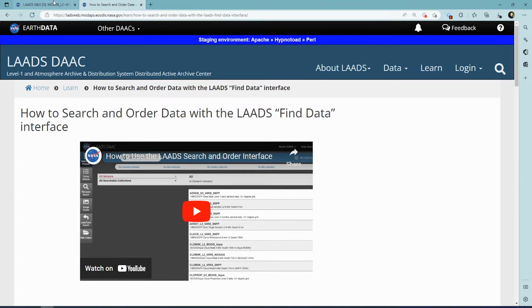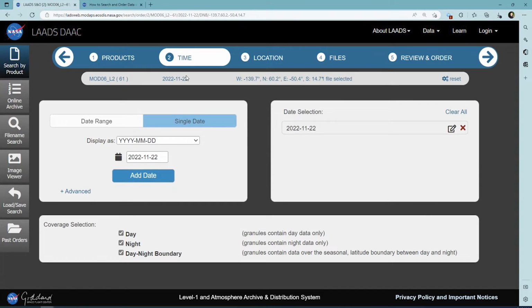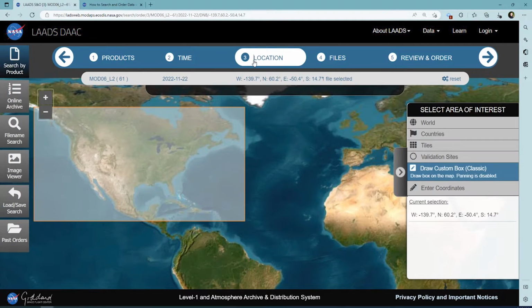For this example, I've already chosen the MOD06_L2 MODIS Terra Clouds 5-minute L2 swath 1 kilometer and 5 kilometer. This product consists of cloud optical and physical parameters as a level 2 MODIS product. I have chosen November 22, 2022 for an area that covers the United States and portions of Canada and Mexico.